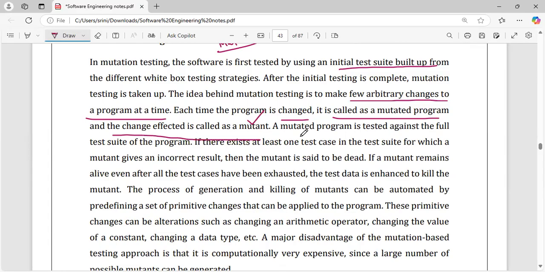Again, we make a test. We conduct a test using the test cases we have built. After that, we make some changes to the program. That program is called a mutant. Again, we are going to test the same program with the test cases. Again, a mutated program is tested against the full test suite of the program. If there exists at least one test case in the test suite for which the mutant gives an incorrect result, then the mutant is said to be dead.